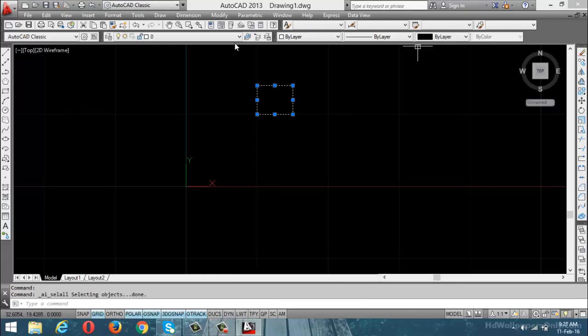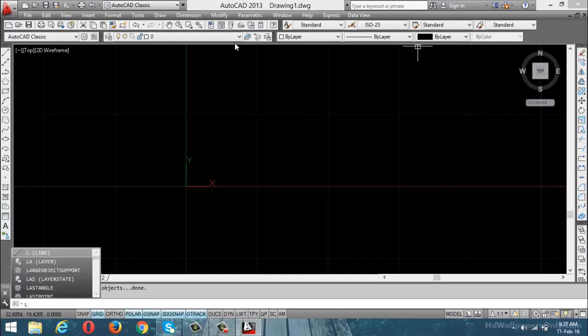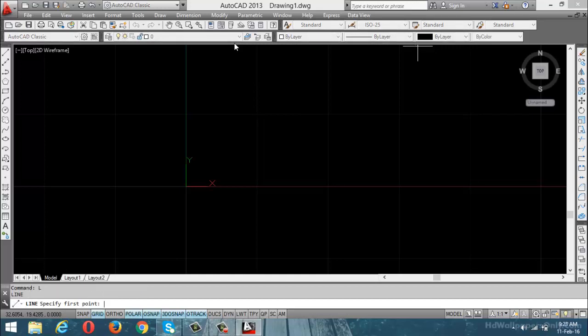Now see here, same L enter. First point is, anyway, same thing, 10 comma 10. Next, at the rate 5 comma 0. Next, at the rate 0 comma 4 with respect to the previous point, at the rate minus 5 comma 0. Then you can apply C for close, enter. Okay, that's it, simple.